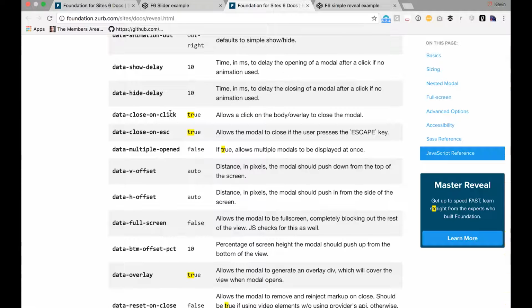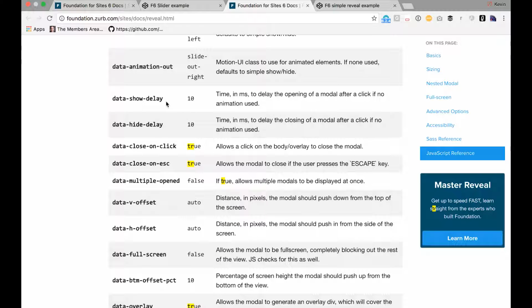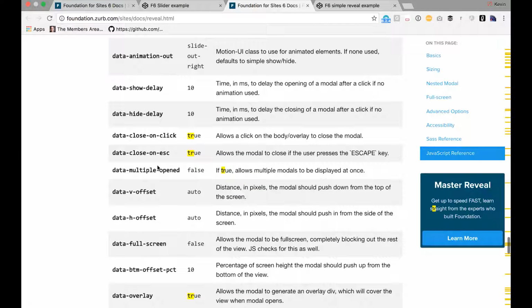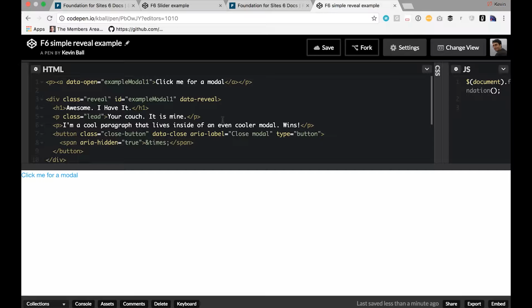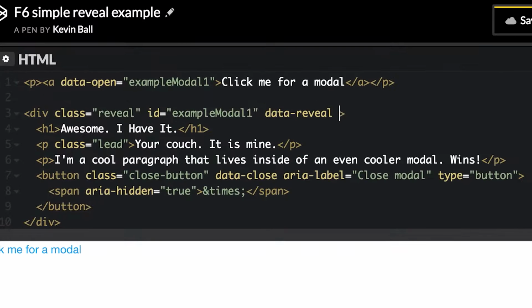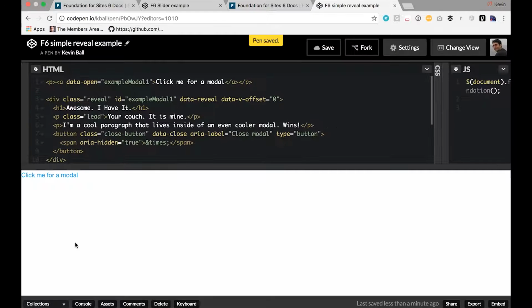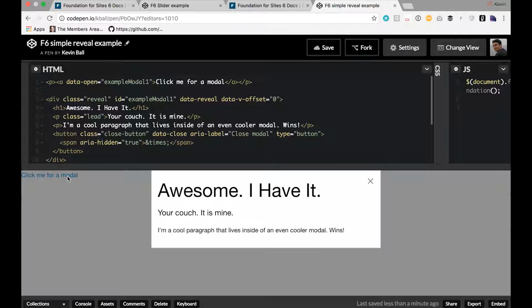all of these options. We can have a delay when it's shown, when it's hidden. We can allow multiple to be opened at the same time. We can do different levels of offset, positioning it on the page. Let's just use a very quick, simple example of setting the data offset. So instead of having it automatically positioned, I'm going to do a data-v-offset, vertical offset, and say I want it just to be right at the very top of the screen. I'm going to set it to 0. Save and rerun. Now when I click this, it's right up there hugged close to the top.